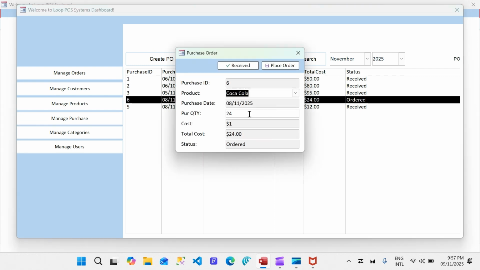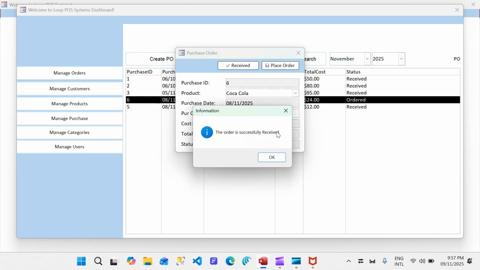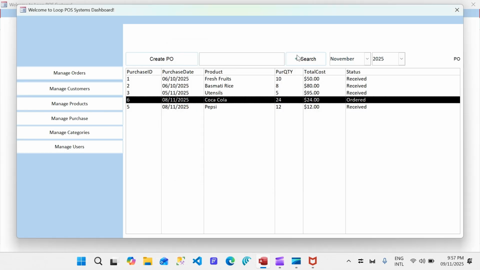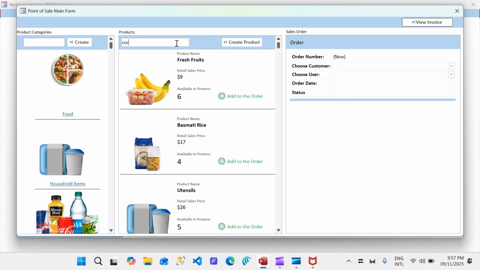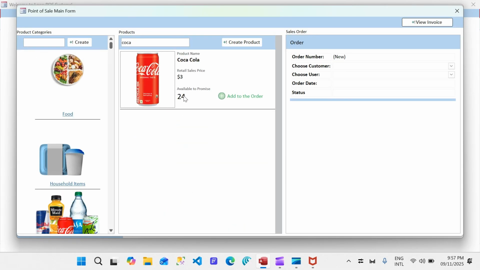So right now it is on order, and let's say we have received the stock, we'll mark it as received, and there you go. Now it should show 24 pieces because we have received the 24 pieces of stock. We can go to manage order, we can create a new one, and again I'm going to search for Coca-Cola, and there you have it. We have 24 pieces available with us.